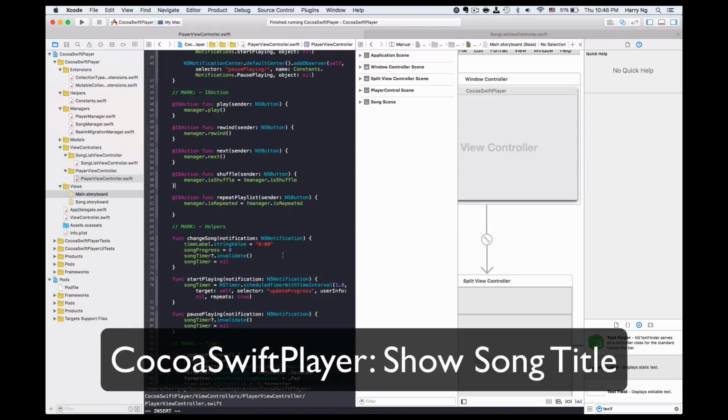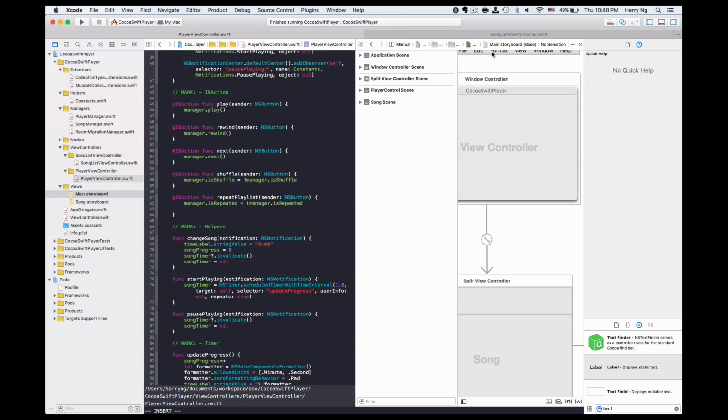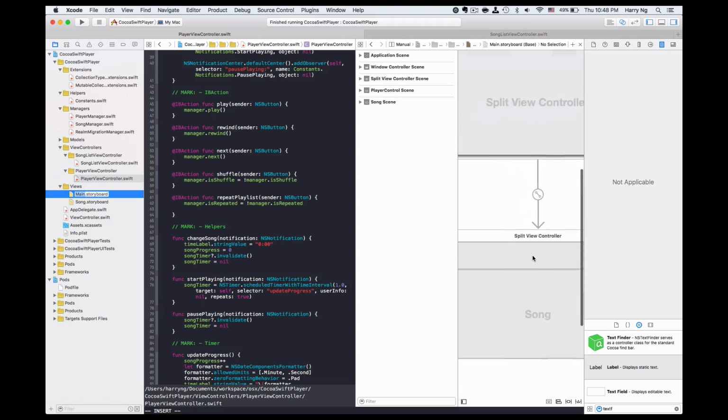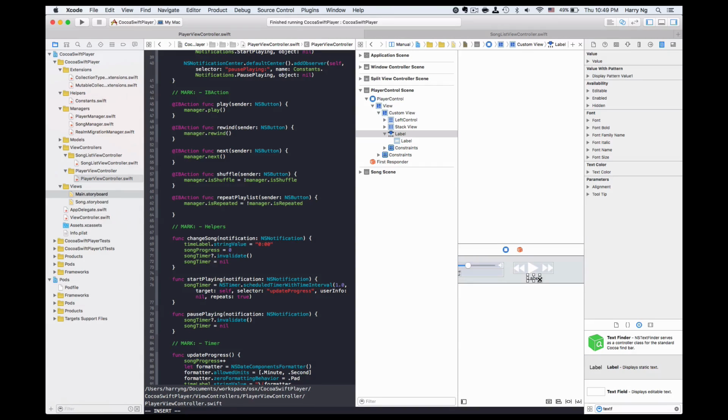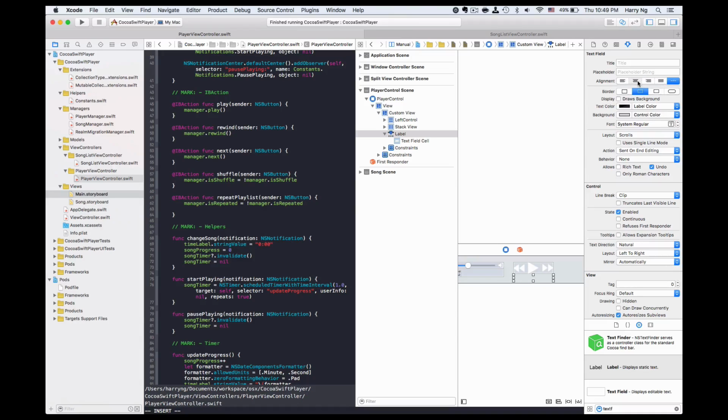Next up, I'm going to show the currently playing song title in the player control. Let's navigate to the main storyboard where our player control is located. In here, I'm going to add a new label to our player control, which will be displaying the title of the songs. I'm going to make it a bit bigger, and the default value here will be empty, and I'm going to set this to align to the middle.